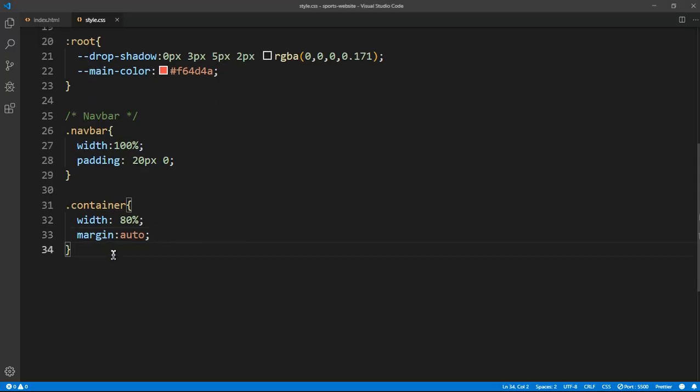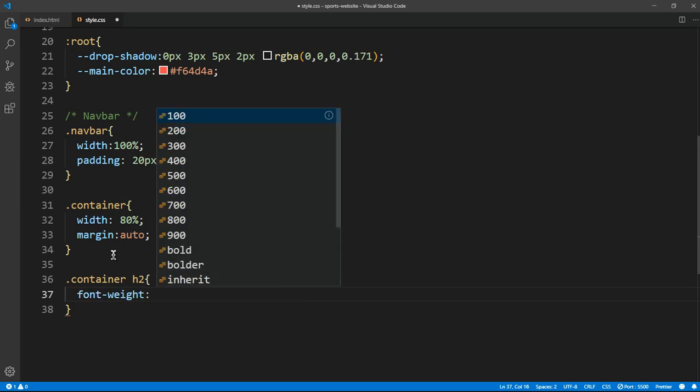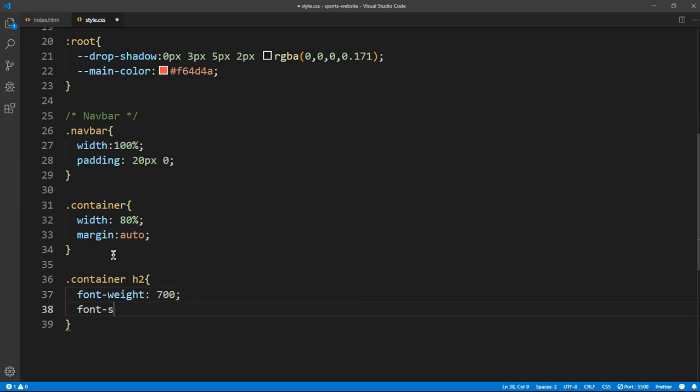So after that, I want to style the logo itself. So container h2, I want to give a font weight of 700, and I want the font size to be 20 pixels. I want the cursor to be pointer, because this is going to be obviously a link to the main website.